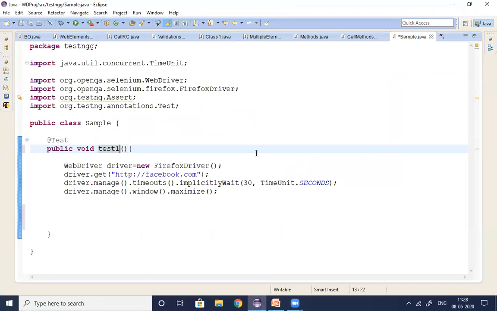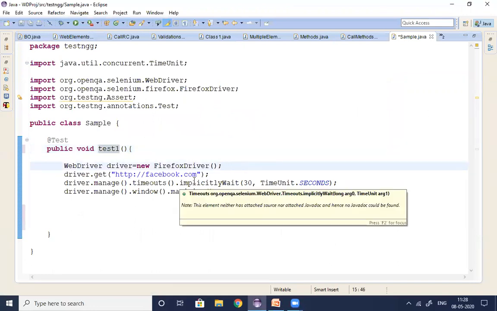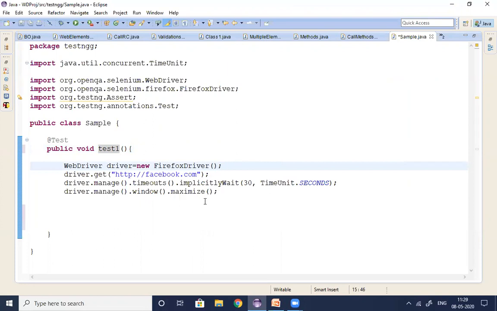See, I just created one empty script here. I just opened the Facebook application and maximized the application. Here my requirement is, I would like to verify the length of the title. Every application has a title. The title length should be 20. So I'm expecting the length of the title should be 20. So how can we check?